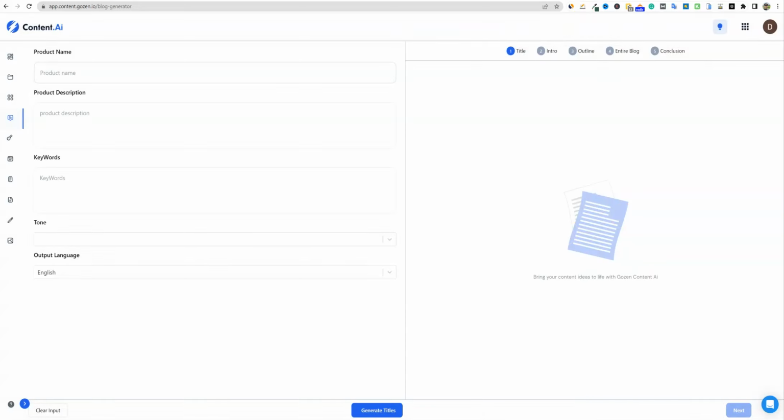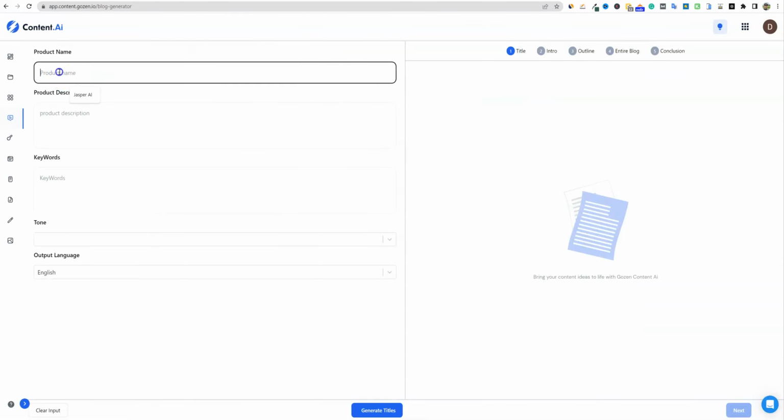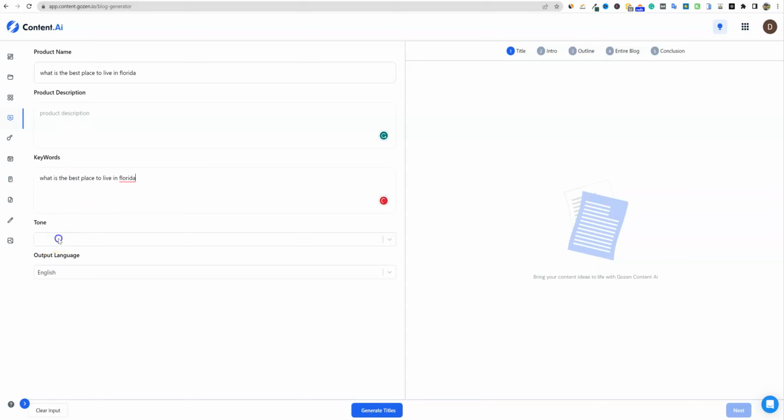All right, so let's just grab our keyword right over here. I'm going to grab this keyword, and it's a little different style of keyword than I usually do. We're going to go ahead and just put that in right there. Product description. Well, there's a keyword right there. And we're just going to go casual for now. Not really sure what I'm supposed to put in here for the product description. I'm just going to say, write a complete blog post on this and include something like that.